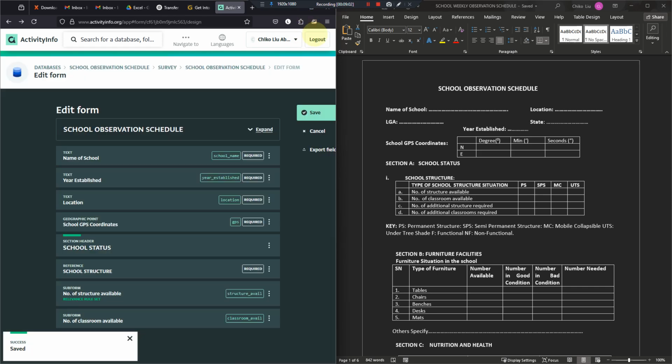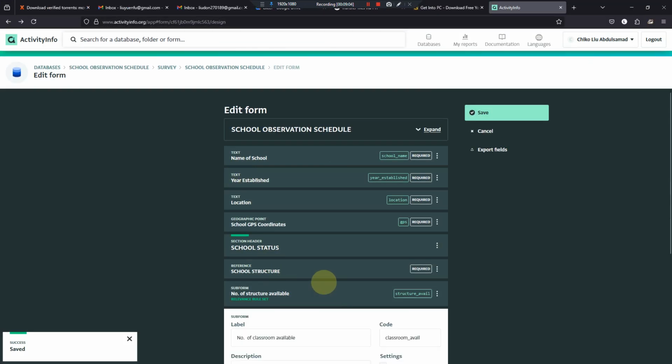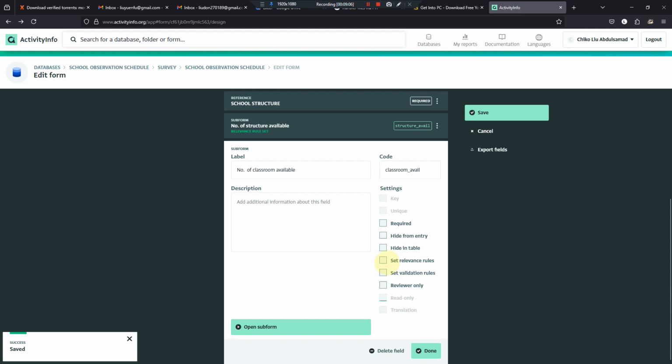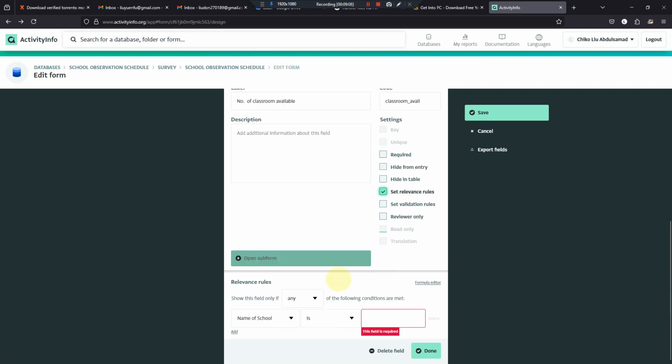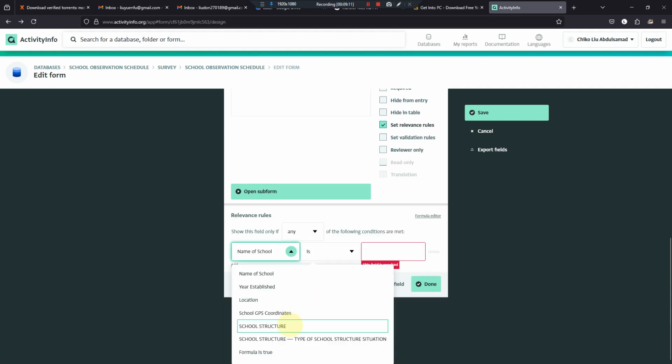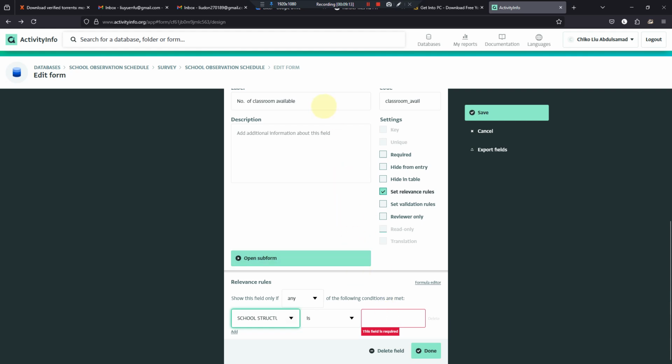Now I think I forgot to set a rule for this, so I'll go to relevance. I'll click on relevance. So it's relevant when what happens? School structure is equal. Let me just paste it back, because the school structure is equal to this number of school available. So if I select school structure equal to number of school available, then this subform should pop up. Otherwise, don't do anything.